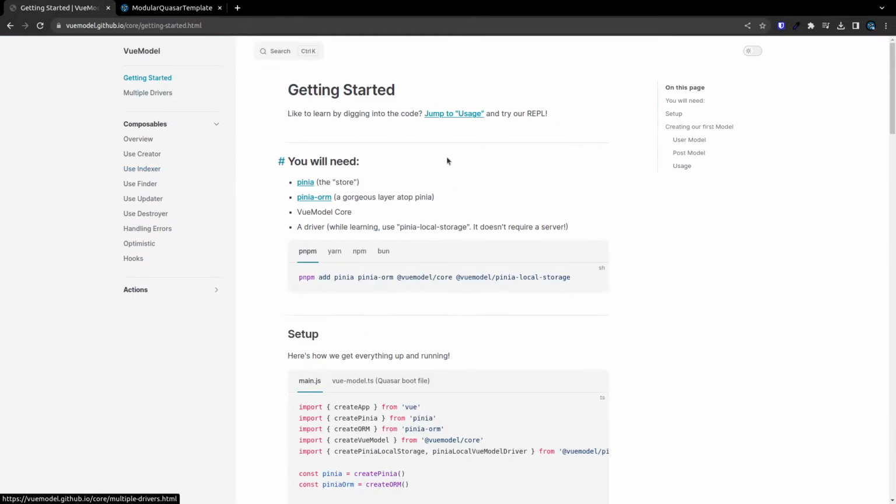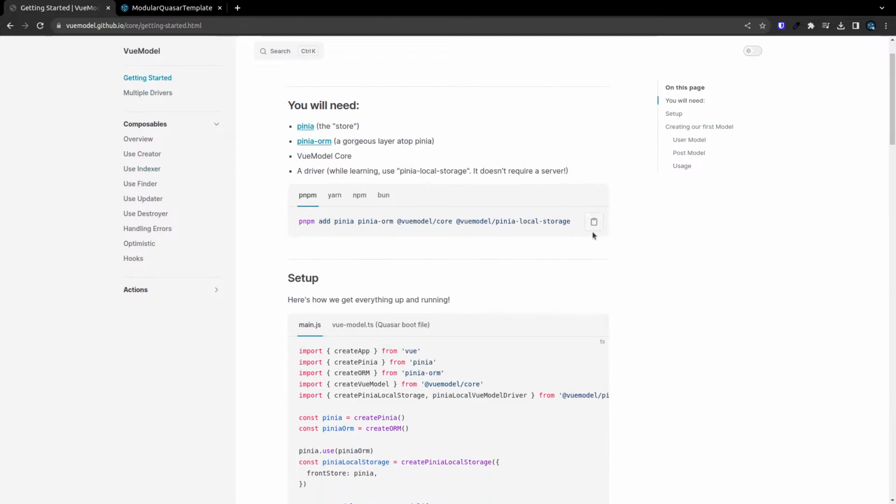So if I jump into getting started, we can see we got a command here that helps us install everything. And I'll quickly run over this. So first we need Pina. We've actually already got Pina with a Quasar template. Pina ORM, so that's a really cool tool for basically creating a store that works with models. It's incredible. It allows you to set up relationships, kind of like you do in Laravel or some other backends. But it's kind of like being able to query your models on the front end.